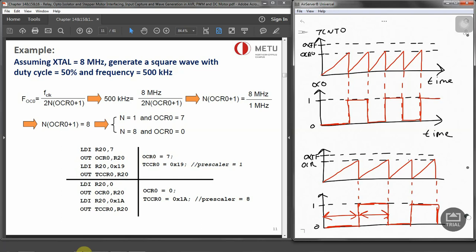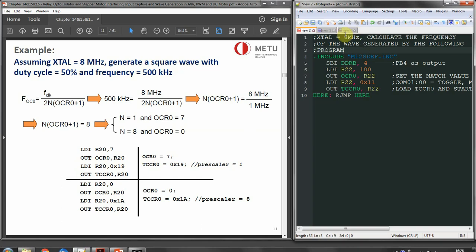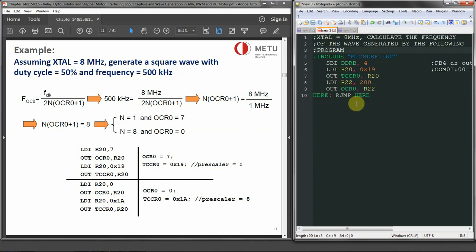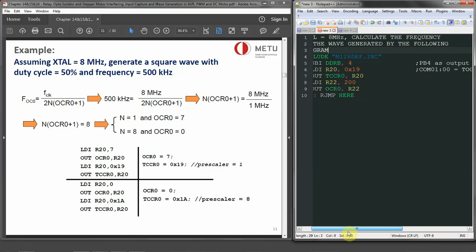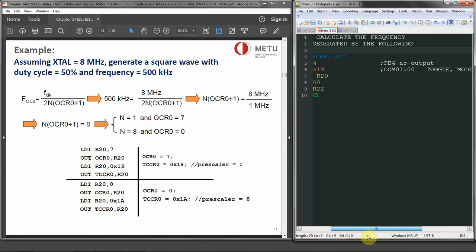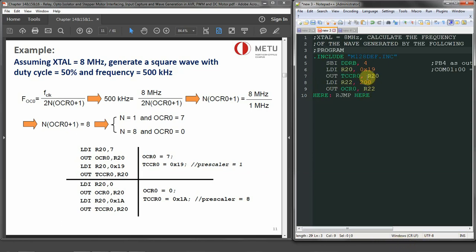Now the second, or let's say in this case the fourth example, says 8 MHz, calculate the frequency of the wave generated by the following program. Again, the OC0 pin is set to be an output, so it's going to toggle, and the mode is CTC, and there's no prescaler, and the OCR value is 200. Now in this case, let's draw it once again.